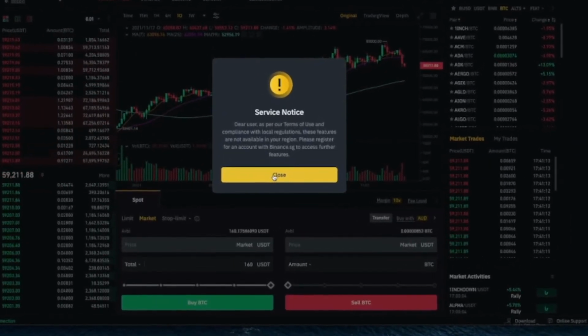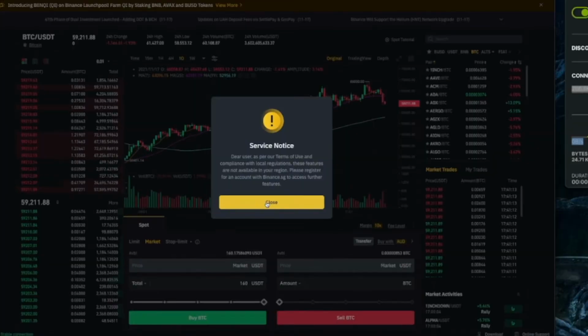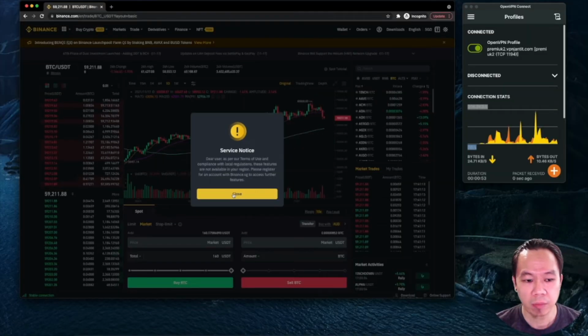You get an error. Service notice: dear user, as per our terms of use and compliance with local regulation. This is the same error that we've been getting since last time. They really block even though we are using a VPN and running in incognito mode. But the other day when I was testing, we were still able to go through using my VPN and incognito, but that day I was not able to record it. After some time, suddenly I could not connect anymore.